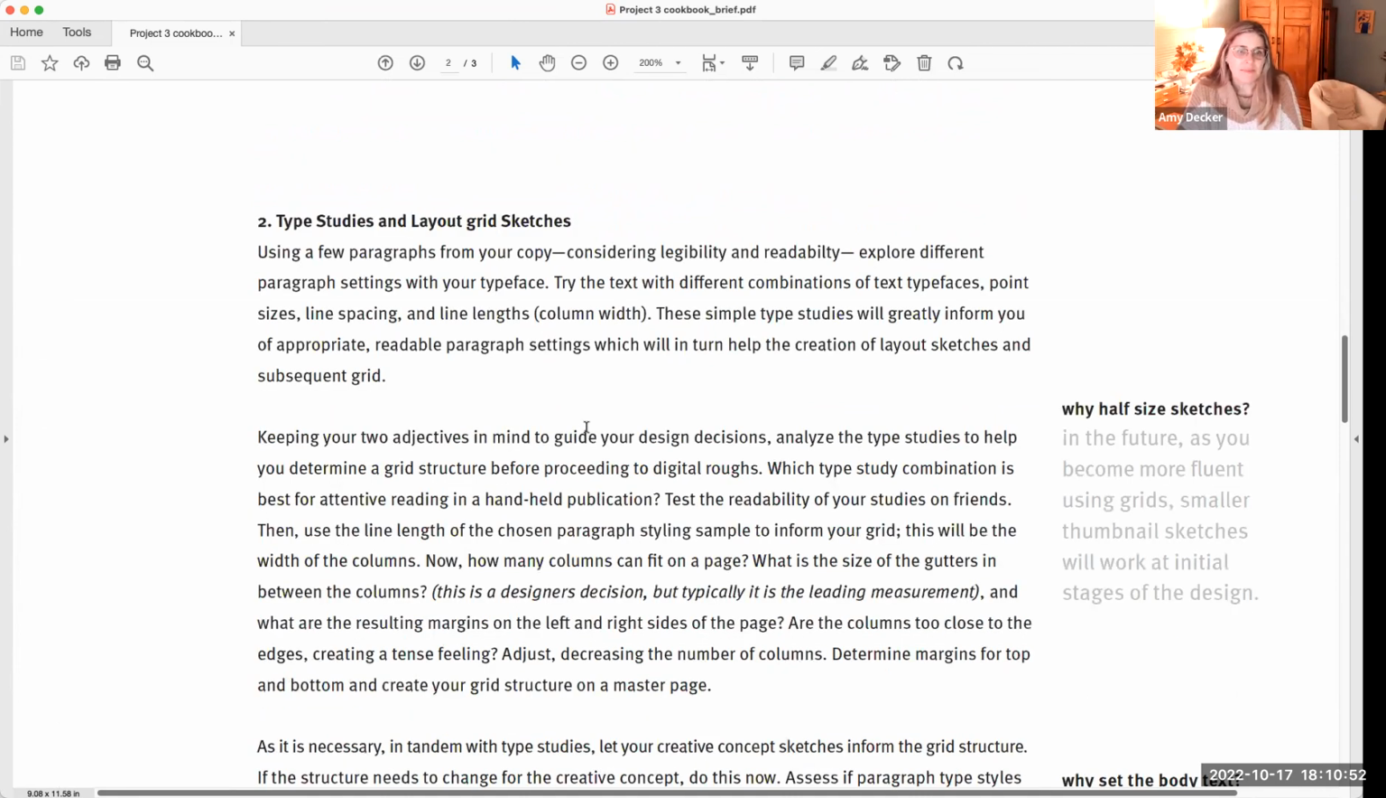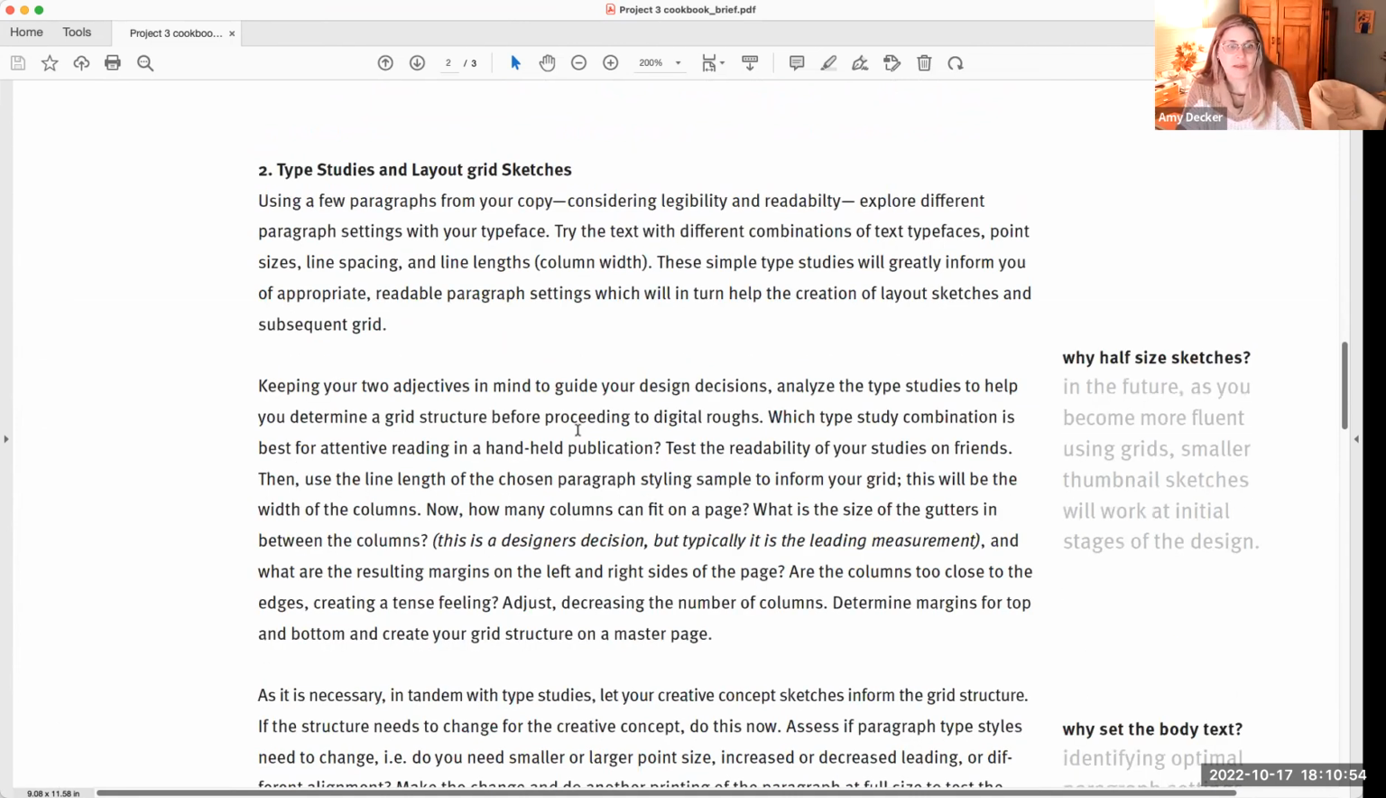So we're going to do type studies and lay out grid sketches using a few paragraphs from your copy. We're going to consider legibility and readability and explore different paragraph settings with our typeface. We're going to try the text with different combinations of typefaces, point size and line spacing and line lengths and column widths. These simple type studies will greatly inform us to understand which direction we want to take and help us design our grids and our sketches.